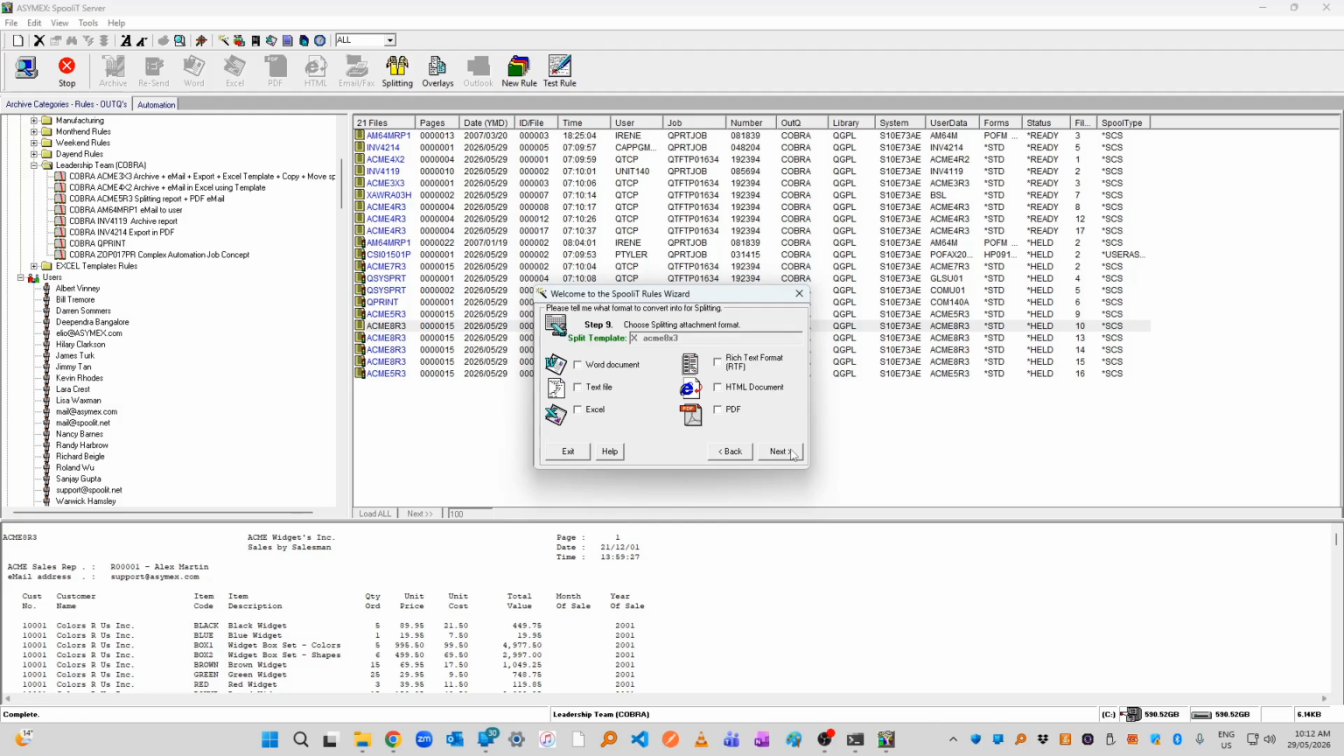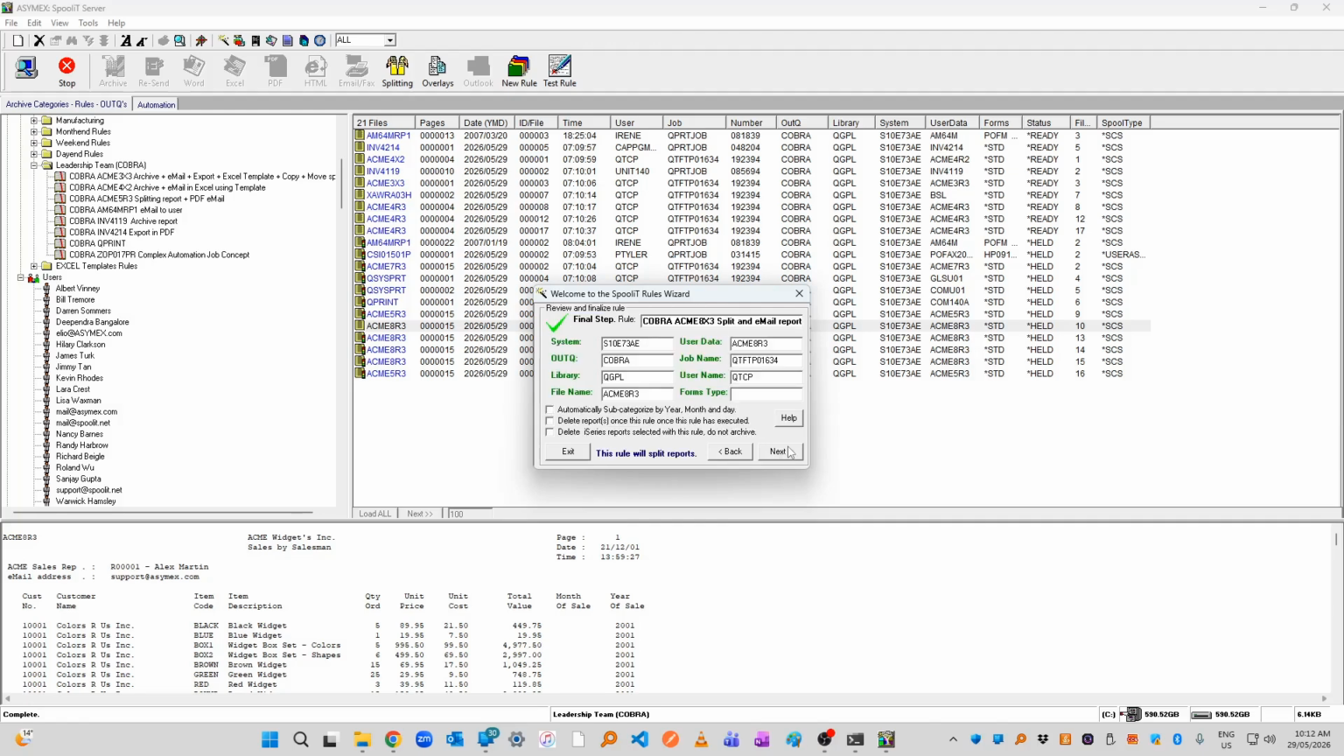Next, we will choose the file format we want the report data exported into. Make your selection. Press the Next button to proceed. For this splitting rule, we want to distribute via email. Press the Next button to proceed. Finally, press the Next button to advance to the automation phase.